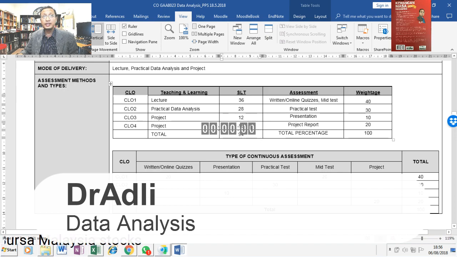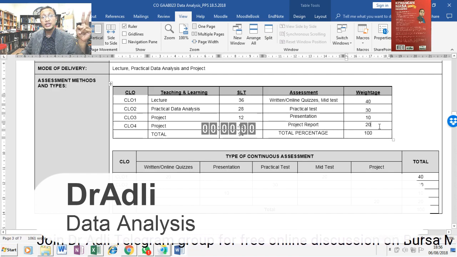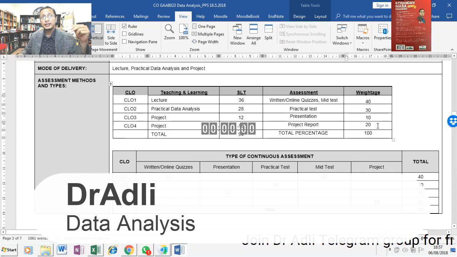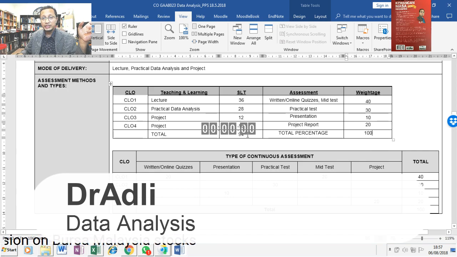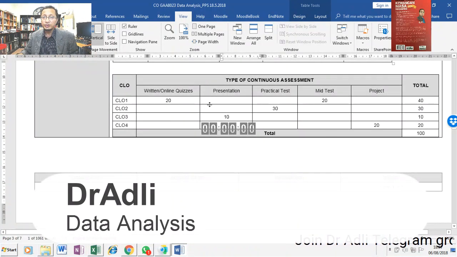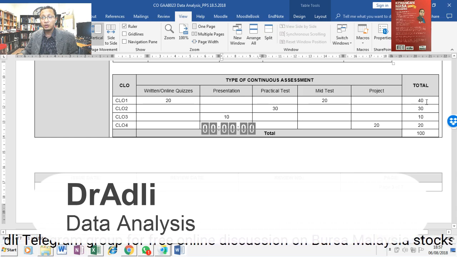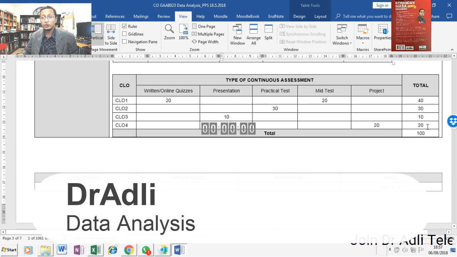And then for the project, it will be 18 hours of student learning time. And then the project report consists of 20% of your total marks. So total altogether is 100%. And then your total student learning time is 94 hours. So these are the breakdown of the CLO and the continuous assessment. We have 40 for the CLO1, 30 for the CLO2, 10 for CLO3, and also 20% for CLO4.